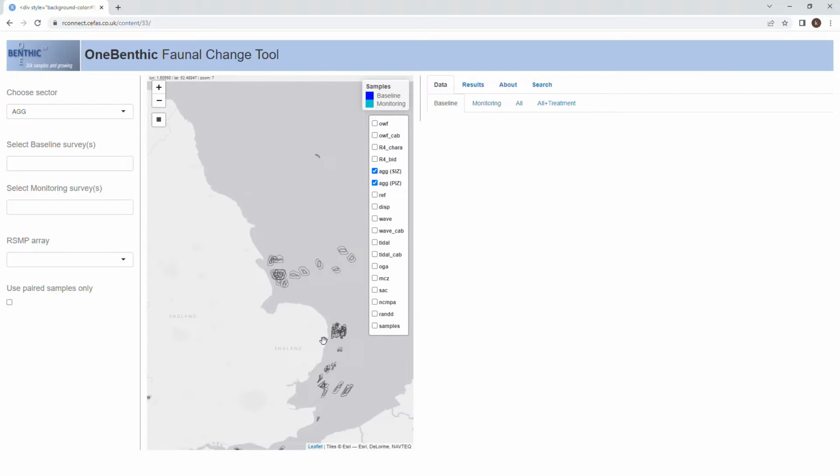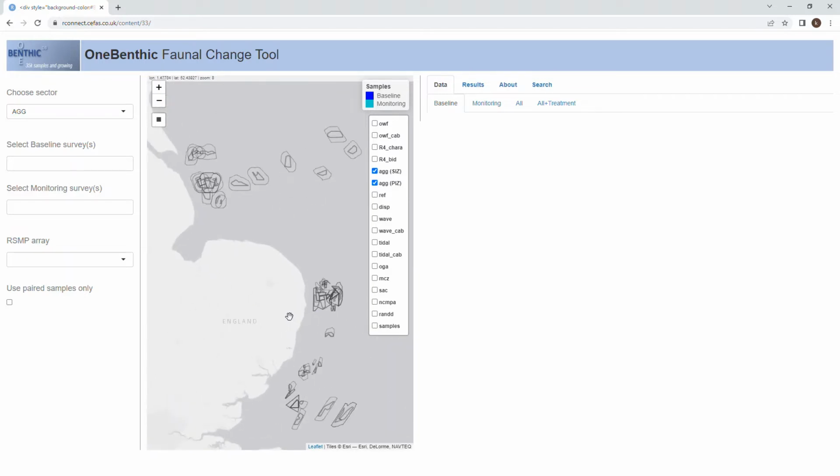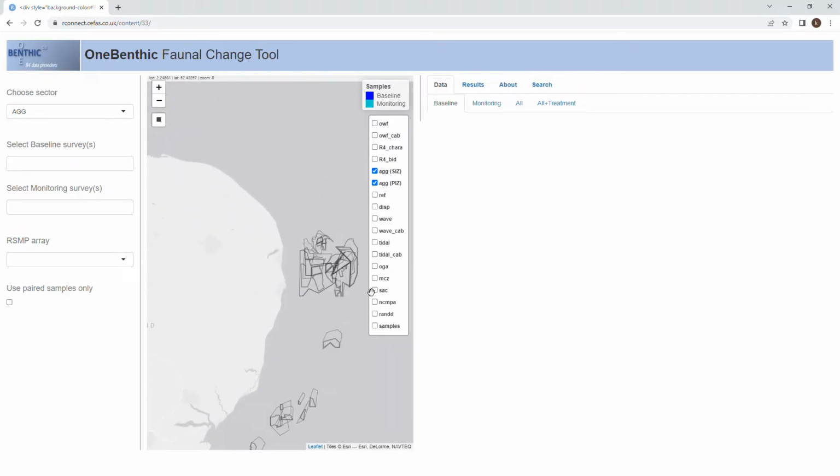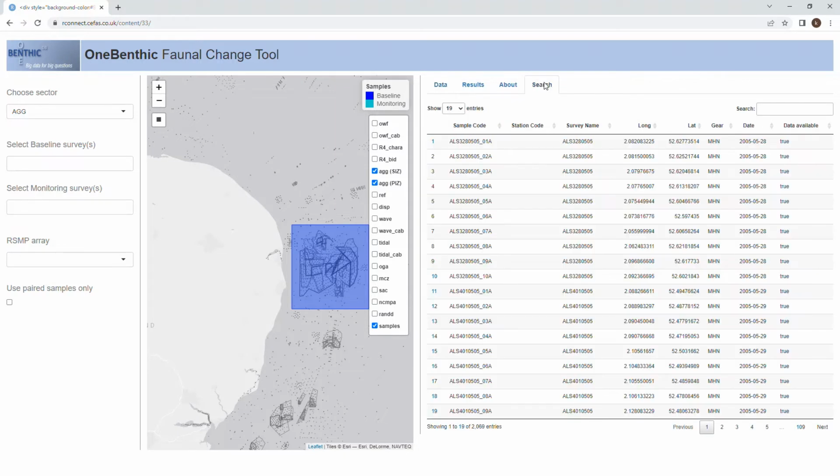I'm interested in the Anglian dredging region here, so I'll just zoom in on that. That's this block of licenses here. You can turn on all the samples that have been collected in the region by checking that box. Then if I draw a box around that and look at the search tab, this will bring up a table with all the samples that have been collected within that blue box.